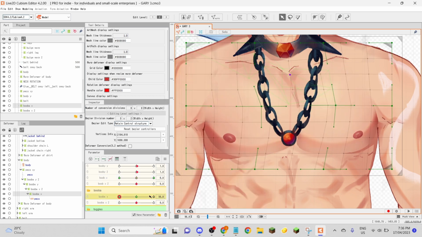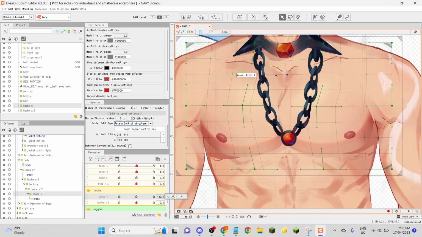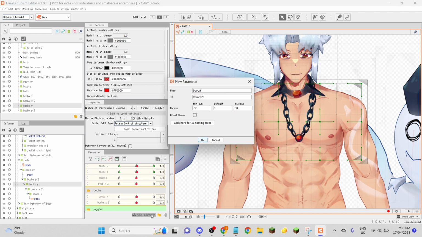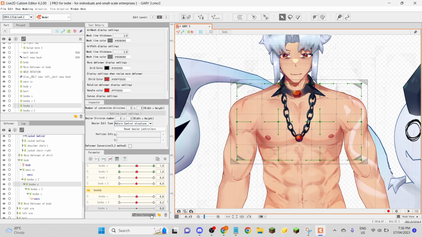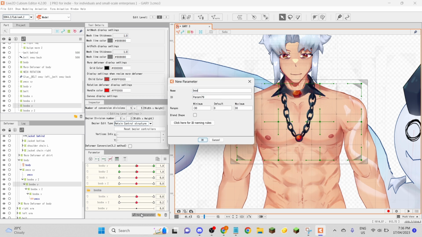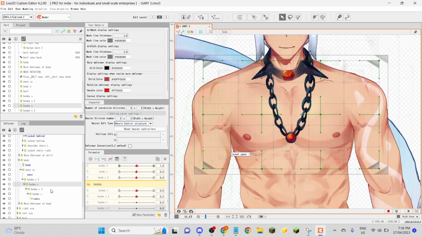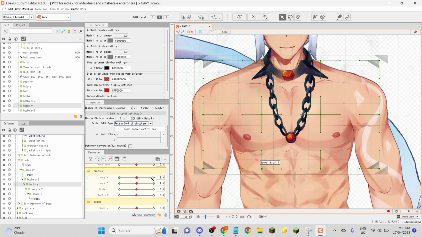Now we start Booba Y. And we make the parameters Booba Y and Booba Y2. You could put any size, right? But I usually go to the defaults, 30 to -30. Now Booba Y is your breasts going apart and further in. And it's gonna be the first one to bounce, because that's how it is. Just look at the video.